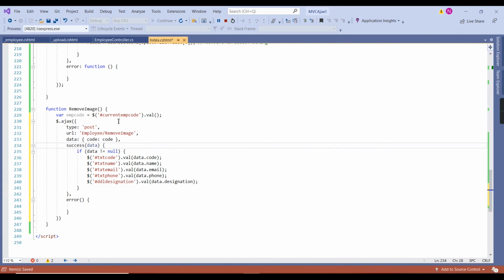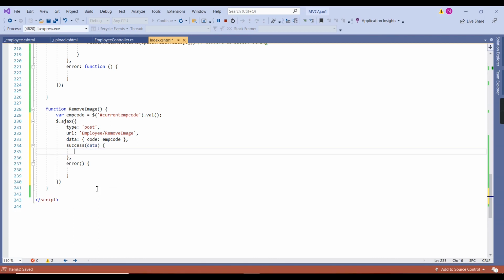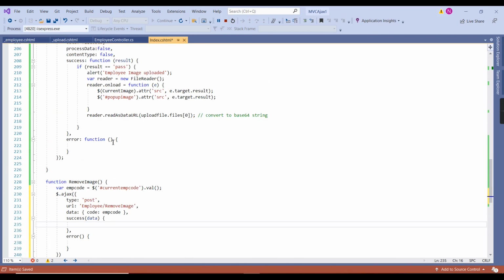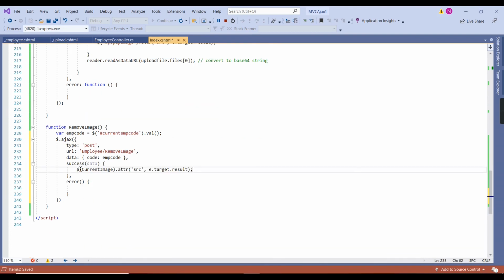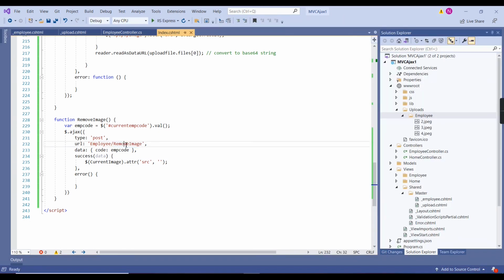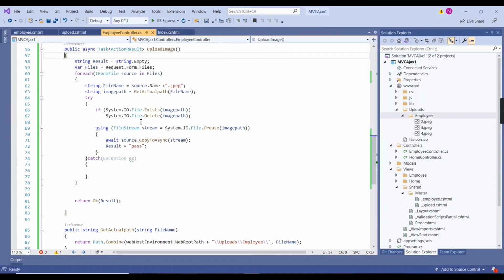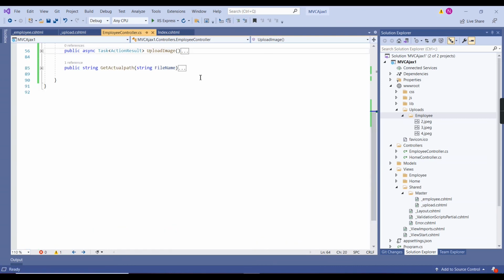In the remove image, I need to pass the employee code. Once it's removed, I need to update the grid image also. So this is all about the JavaScript function. Let me come to the coding part.